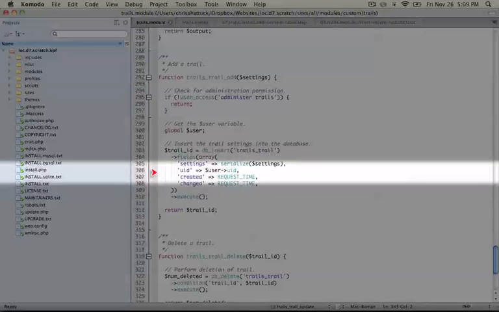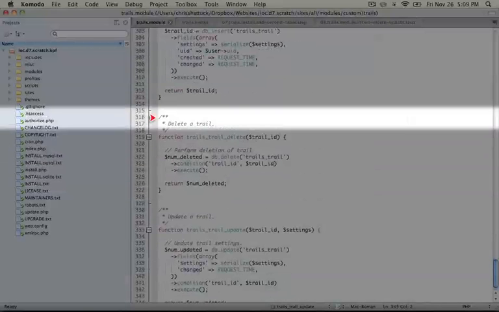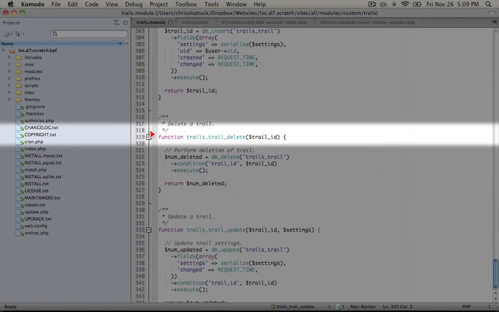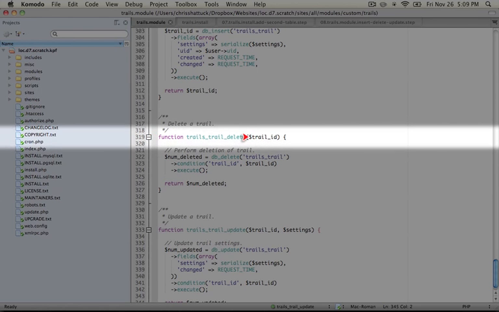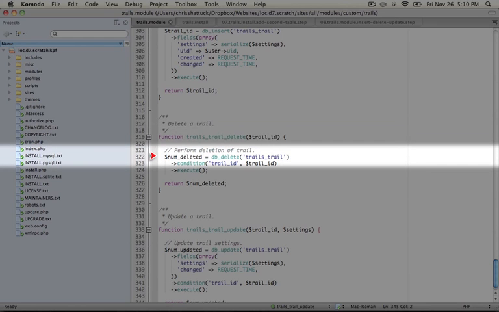Let's go ahead and move on to the next statement, which is delete a trail. This is the deletion function when a user is going to delete a trail setting that they've already created. And it gets passed the trail ID as a parameter. So whatever interface we build would just need to pass this trail ID as the single parameter. The number deleted is the return value from dbdelete.